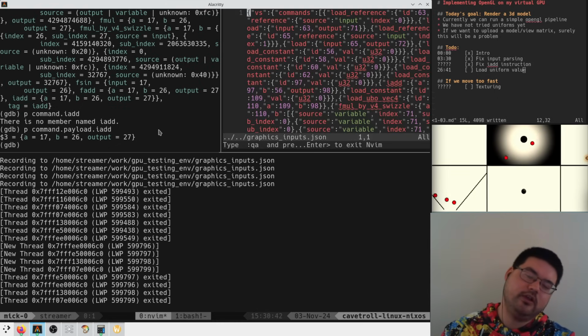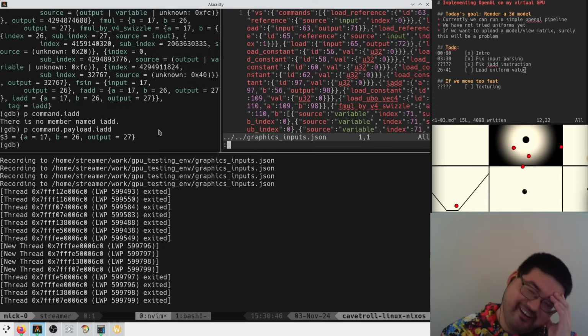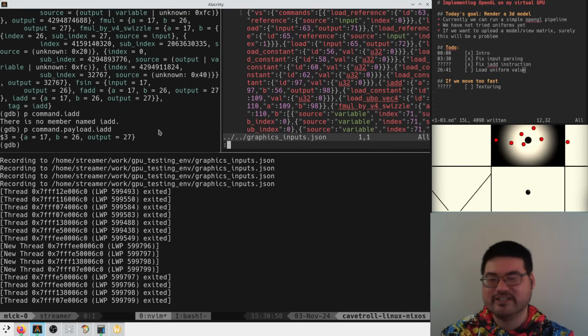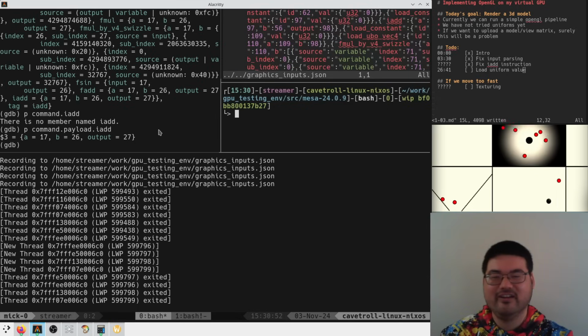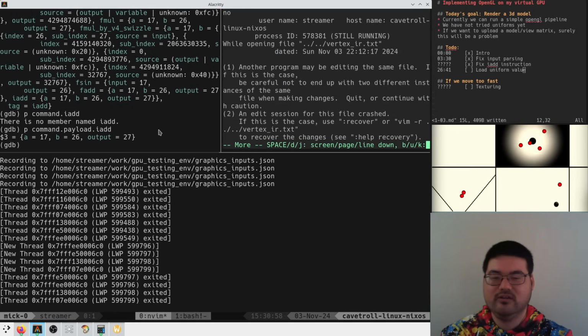Fuck, this is what I want to. Fuck, stop. Get me out of here. Get me out. No, get me out. I wanted to open the vertex shader. Okay.